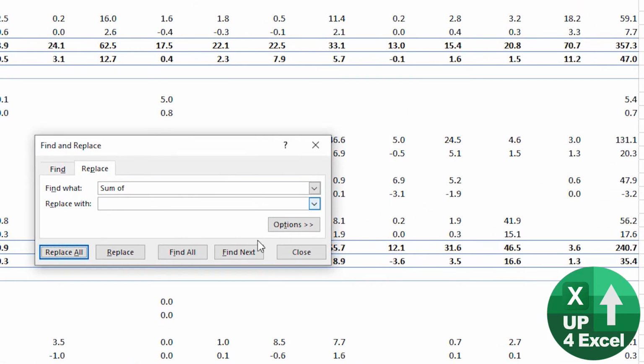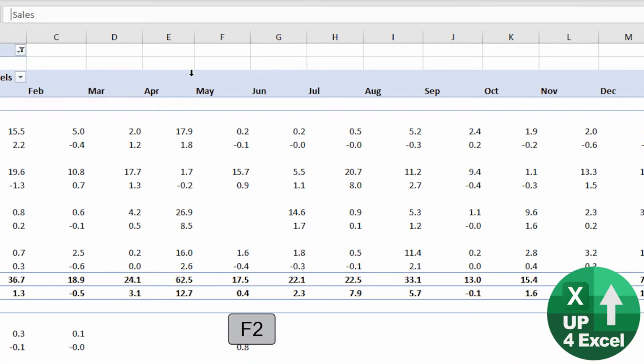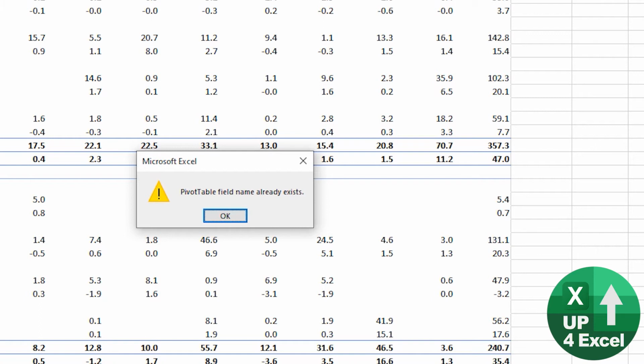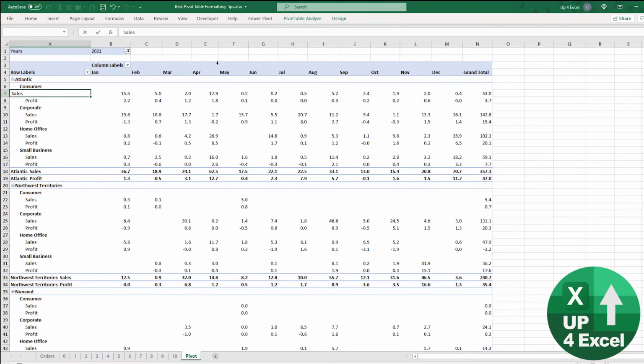Now, what that's actually done, I'll close that, is if I click in there, F2, you'll see it's actually left the space at the beginning. If I tried to get rid of that space and hit enter, I'd get an error because the field name exists already. So that little trick of just replacing "sum of" ensures that you've got a space in front of your name and you're not going to get any kind of problems like that.